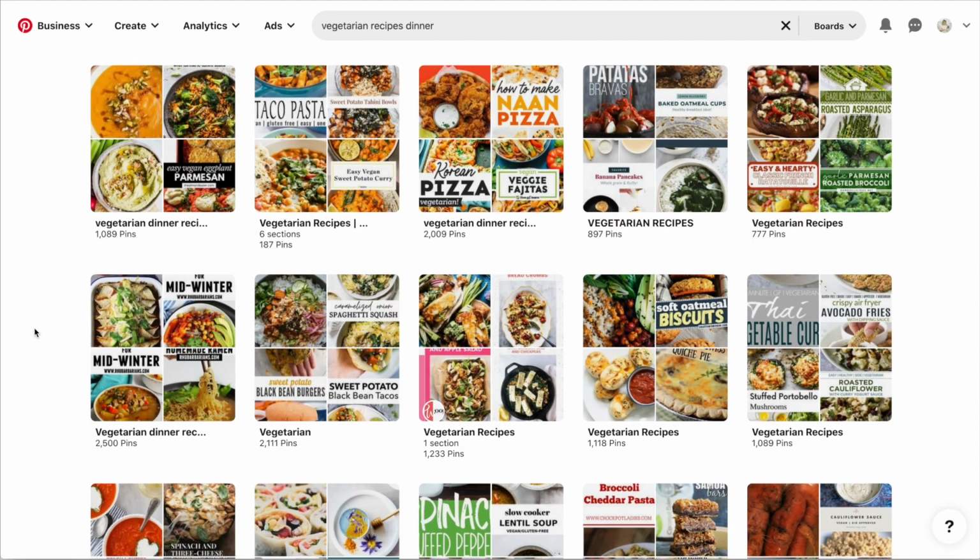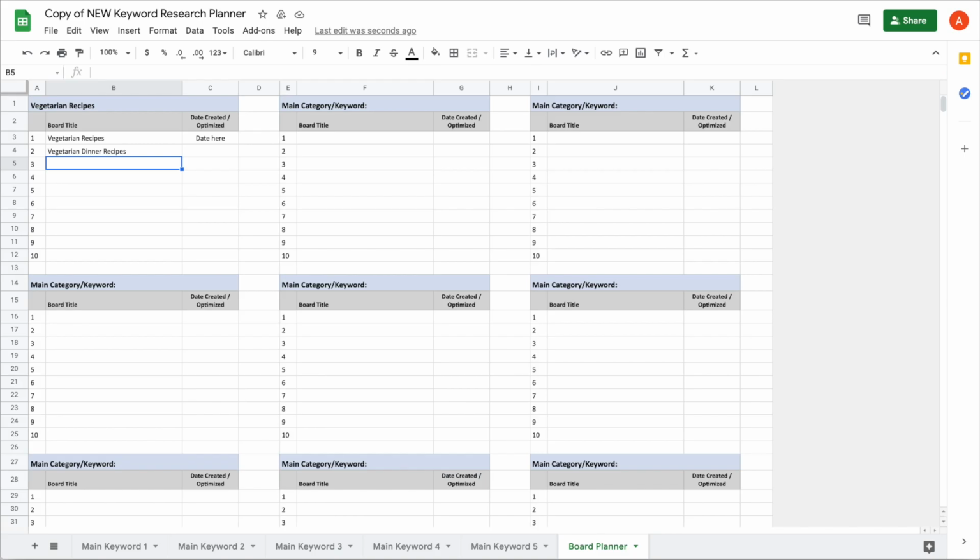And you can always do a quick search to see what the top boards are titled just to validate your title ideas. For my other boards, I'll do healthy vegetarian recipes, easy vegetarian recipes, and meatless dinners. If this was the only category on my blog, I would probably want to add at least 10 boards to this list. But just for the sake of example, we're going to stick to 5.